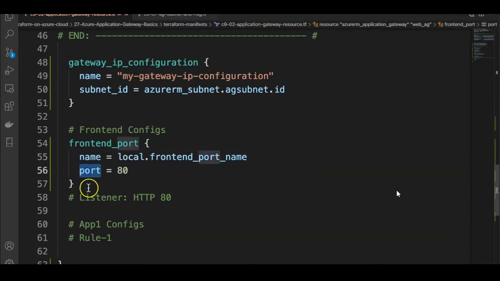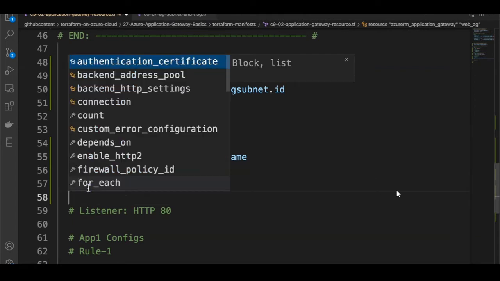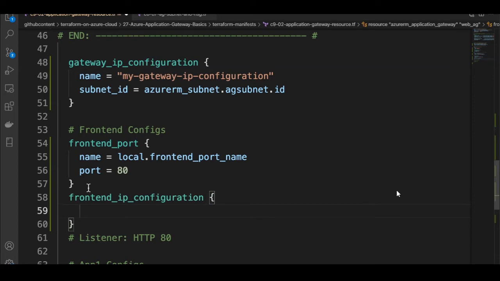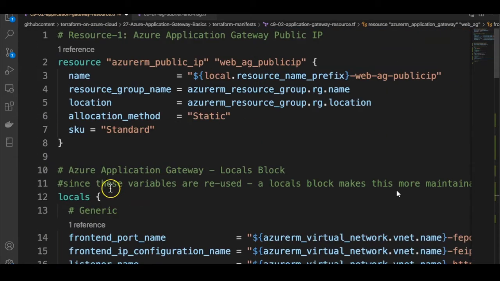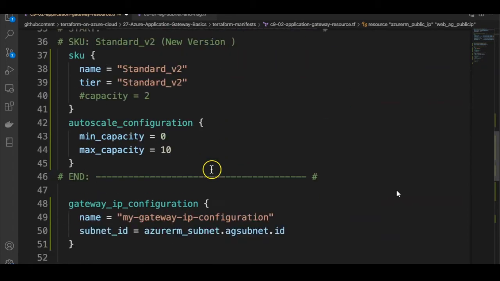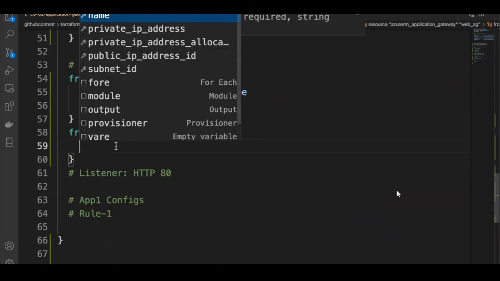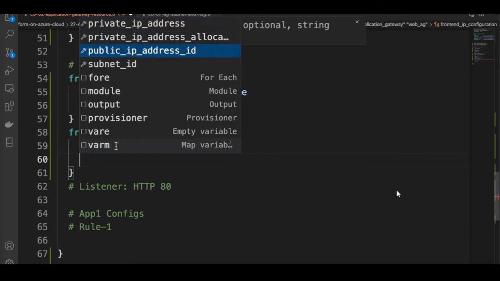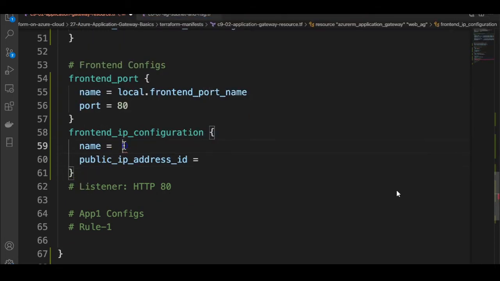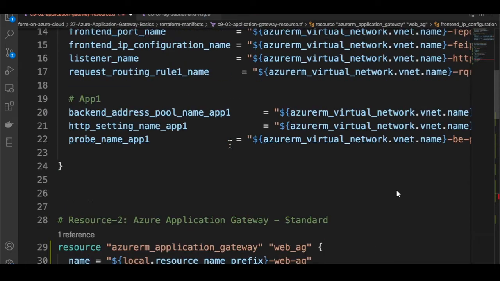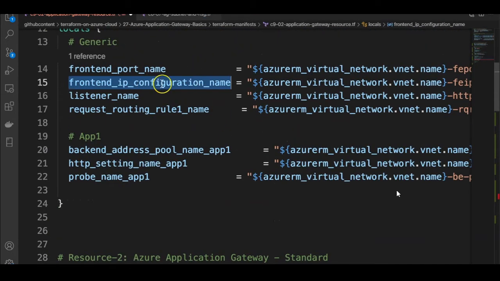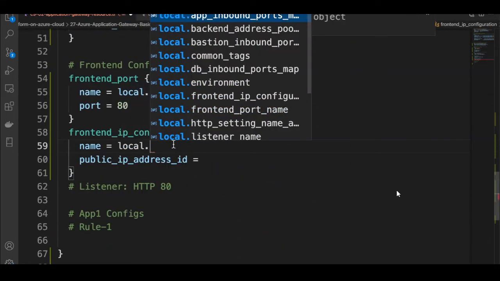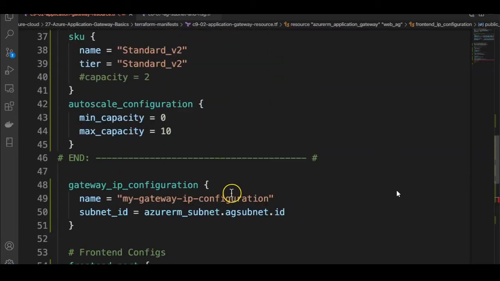Now you can see name and port are created, and for the next block, control space, and if I search for F, I have something called front-end IP configuration. Here you need to associate the public IP whatever you have created, inside this front-end IP configuration block. To start with, again we'll have the name, and another one is public IP address ID. The front-end IP configuration name is also in the locals block, so I can say local dot front-end IP configuration name.